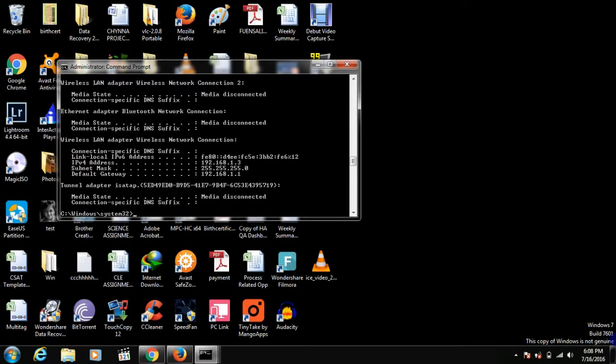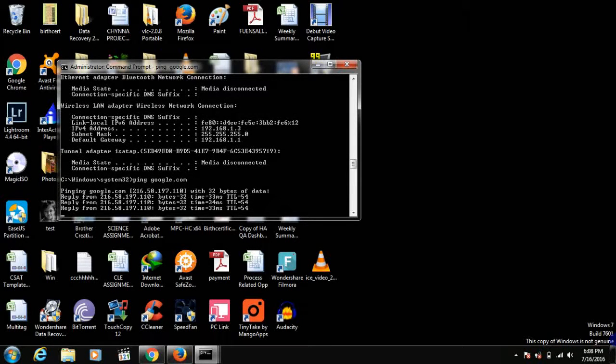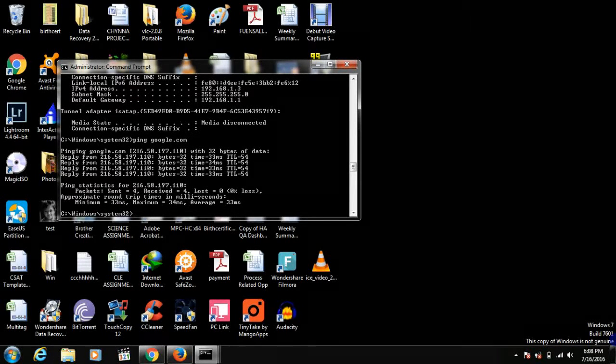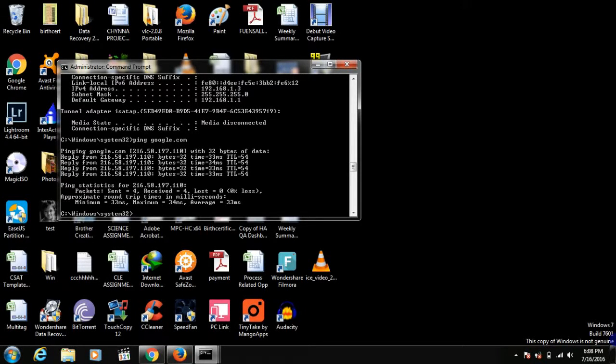Now if you're getting a valid IP and gateway but still unable to browse websites, you might want to go and ping a website such as Google. Now if you're getting replies with no packet loss, you might want to check the application layer, which is the browser. There could be some add-ons causing the issue. There could be some components of your browser that are causing the issue or are probably corrupted.